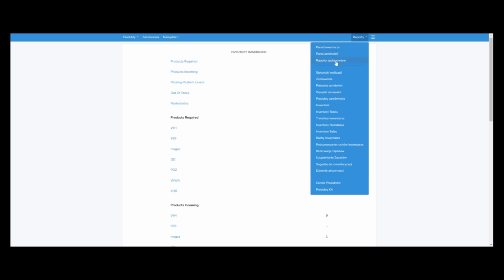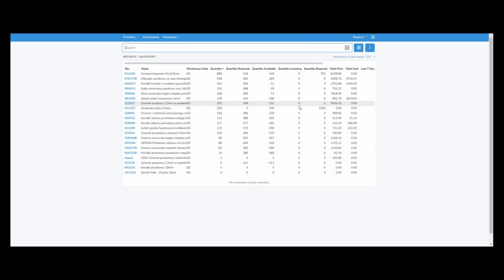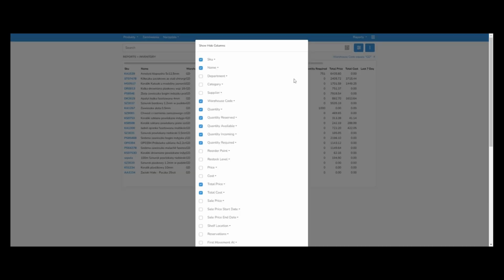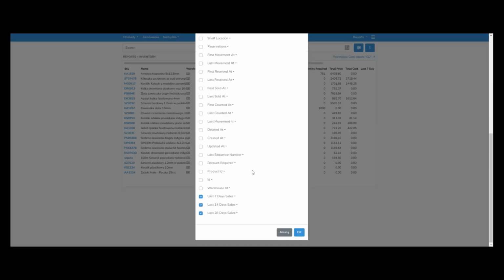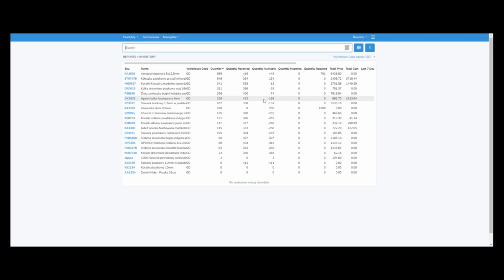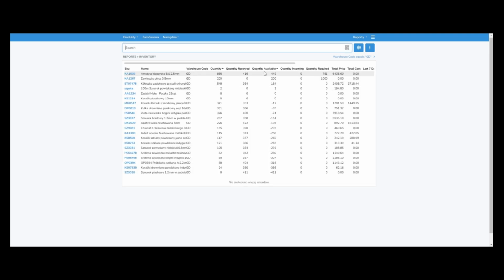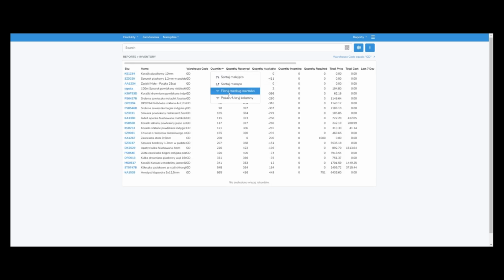Reports. In the system, you can easily create any reports regarding products, orders, sales, or inter-warehouse movements. Options such as selecting the appropriate columns, sorting by one of them, or filtering by chosen values allow us to create very precise, clear, and valuable reports that provide insight into the company's performance.